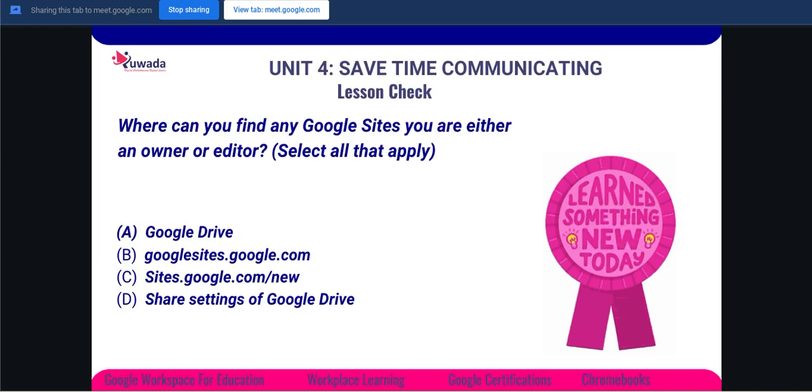So the next question: where can you find any Google site you are either an owner or editor of? If you are an editor of this site, where do you think you can find it? Or you are the owner of the site, where can you find it? You as the owner, it is your work. You want to edit the work as an editor or as the owner. Where will you see the site you have created or you are working on? That's what they are asking.